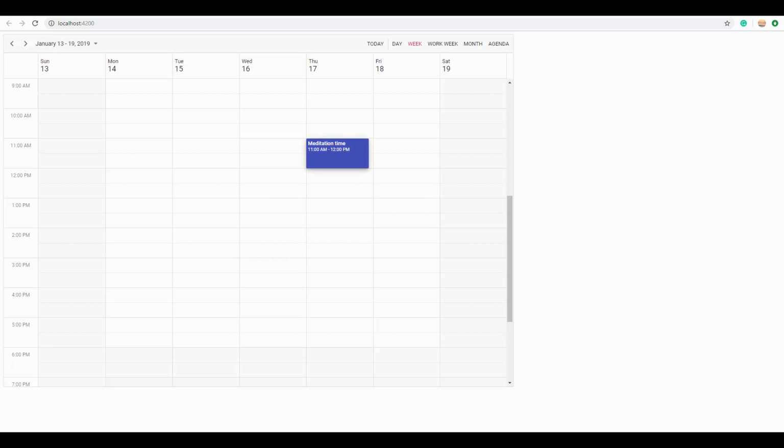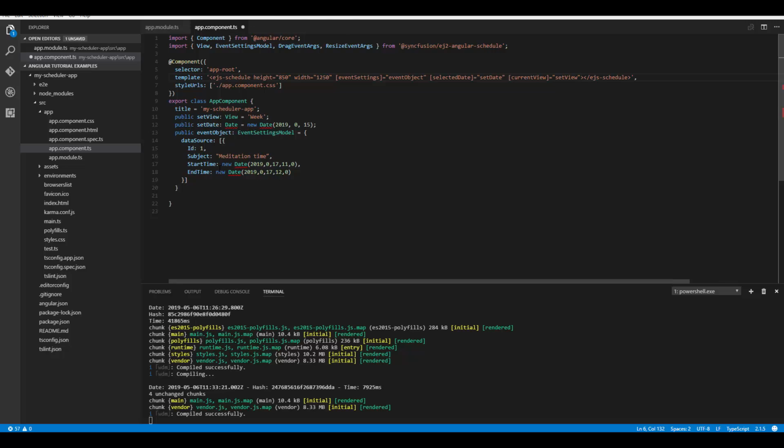And finally, let's see how to drag and drop an item from an external source into an Angular scheduler. So in this example, I'm going to use the TreeView component as the external source, and I'll drag an item from the TreeView component into the Angular scheduler. To have better clarity, I just removed all the drag and resize related options from this example now.